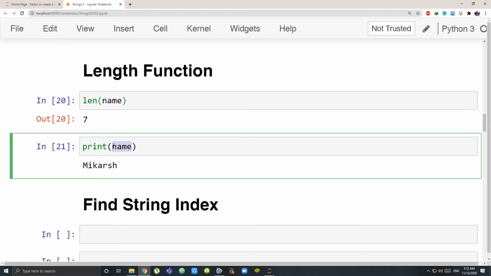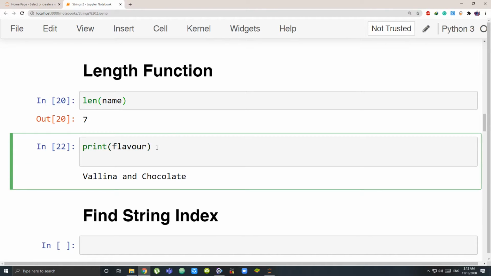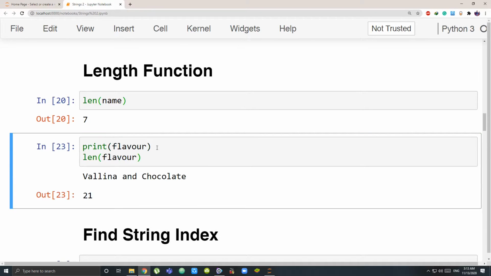Let me just show you another one. Now let me just print flavor. It's vanilla and chocolate, right? Now let me check what is the length of flavor. Now if you see, it's actually considering the spaces also. Vanilla is 7, and is 3, that makes 10, and chocolate is 9, that makes 19. But it's considering the spaces also. 20, this space 21. So total characters including space is 21.